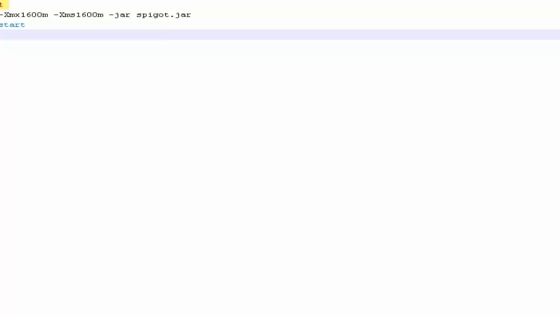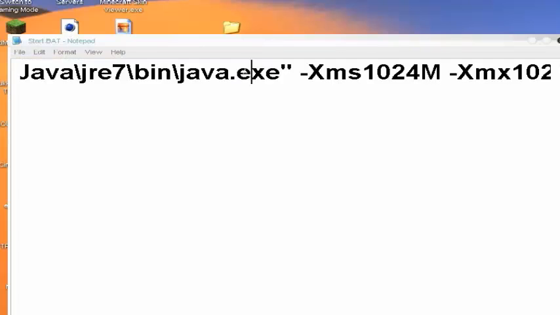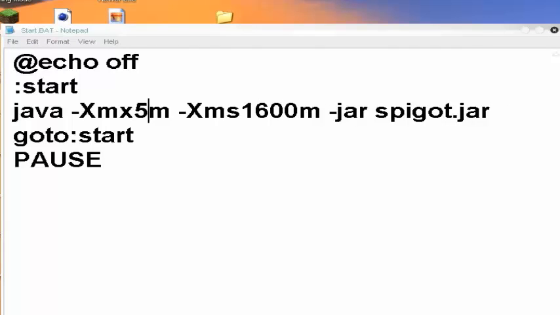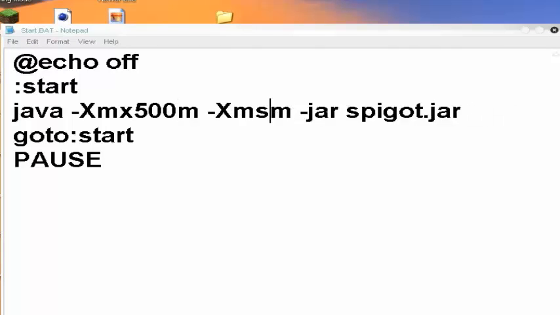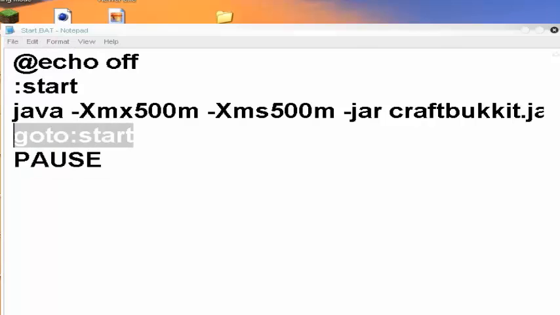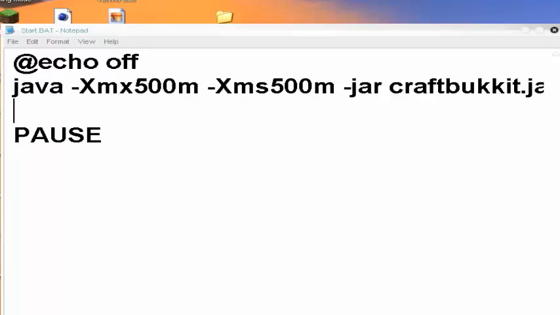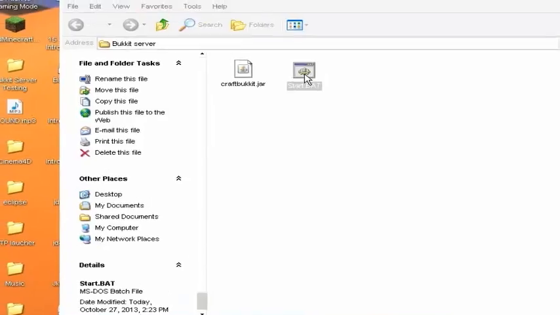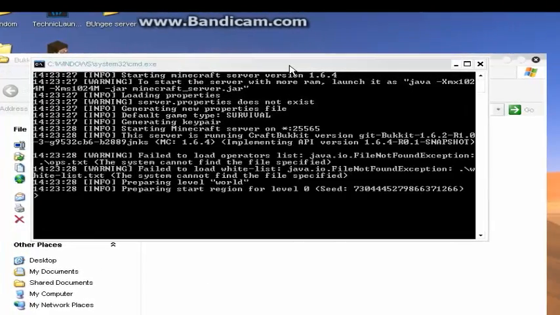Let's go back inside our start.bat. You want to copy and paste this. I'm going to put 500 megabytes, but you can put whatever you want for it to run. You want to change that to craftbukkit, and you want to save. This right here you can remove. If you stop the server, it'll start it back up automatically, if you want that there. If you don't want it, you can just remove it like that. Save. Back into the craftbukkit, start it up, and wait for this to generate.